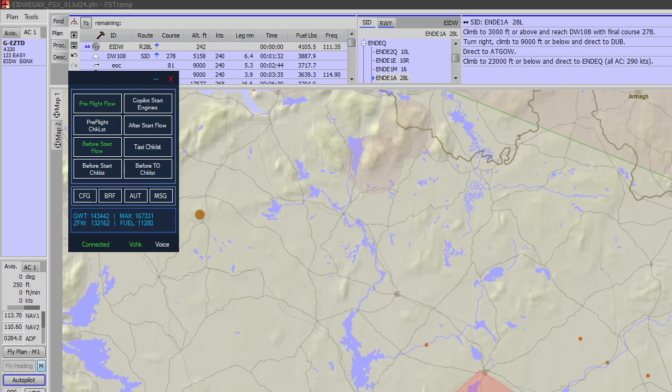We are now ready for takeoff. Yep, we are. Parking brakes, please. Release parking brakes. Parking brake off. GSX, engine push. All engines clear. Start at will.